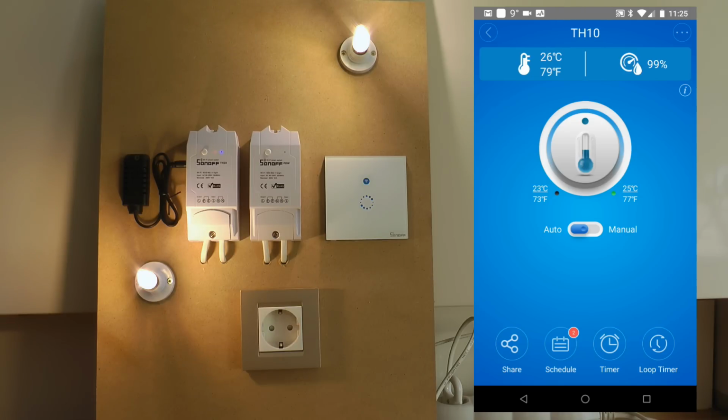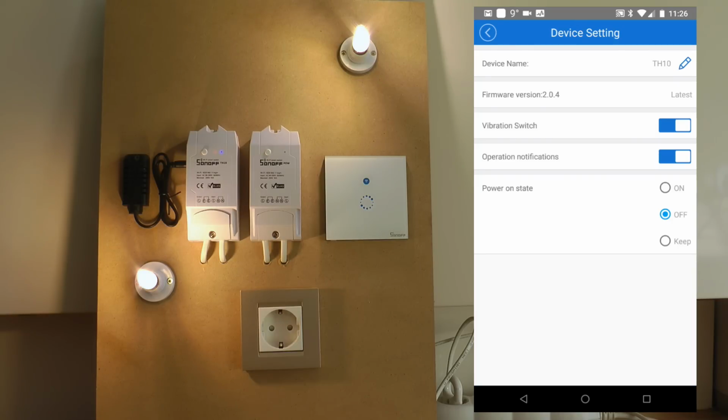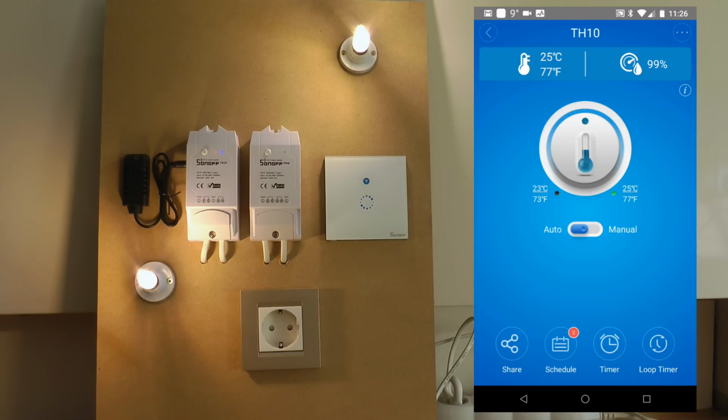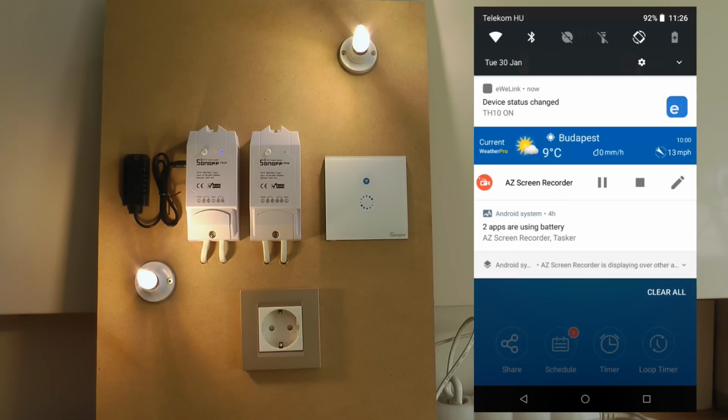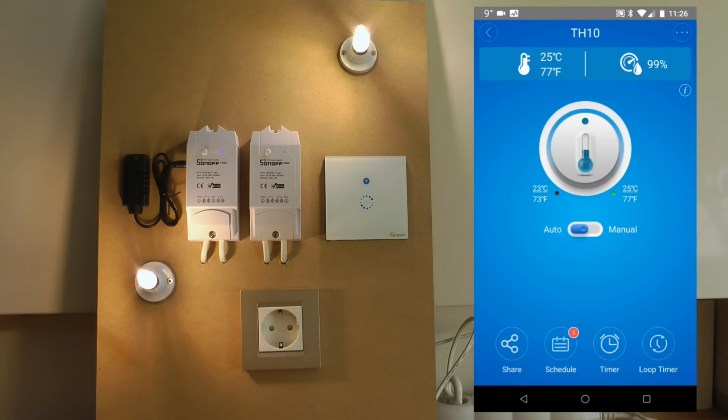By the way, in my previous video, I've enabled this functionality which you can get in settings, which is the operation notification. So it's like an on-off setting. And I got a notification here which says the device status change TH10 on. So that's the operation notification. So you get this additional notification in the app, which again is quite useful, especially if you have your device, for example this one, set to automated mode, and you have it remotely, so you can't physically monitor its status, but you would always get a notification when it flicks on and off.